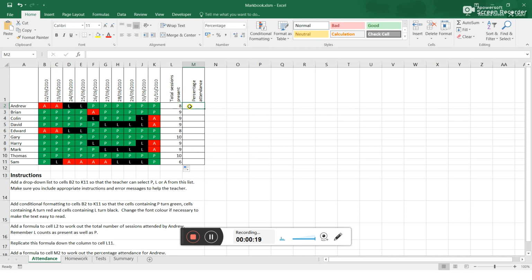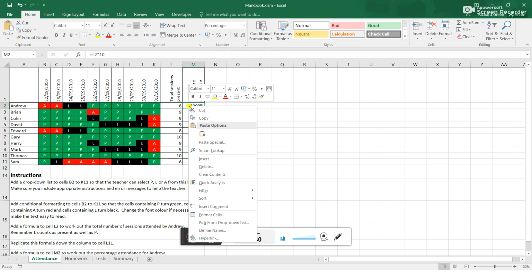So I click in the cell, I type in my formula, and I say make this cell equal to cell L2 multiplied by 10, and it tells me he's got 8,000%. Now the reason for this is because at the top here, that cell has been set up with a percentage data type. Now I want to change that, so I'm going to click on it, right click it, and then go to format cells down here.